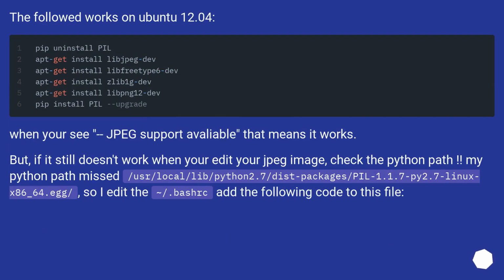The following works on Ubuntu 12.04. When you see JPEG support available, that means it works. But if it still doesn't work when you edit your JPEG image, check the Python path. My Python path missed .7/test-packages/PIL-1.1.7-py2.7-linux-x86_64.egg/, so I edited the .bashrc file to add the following code to this file.